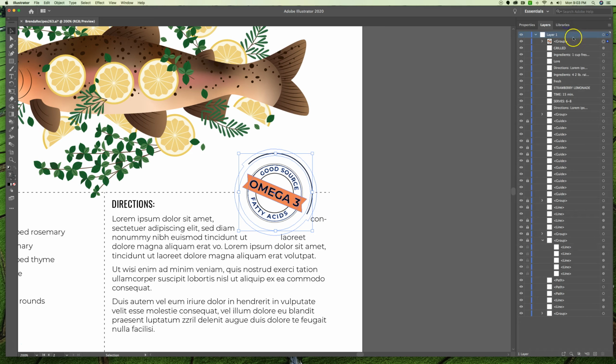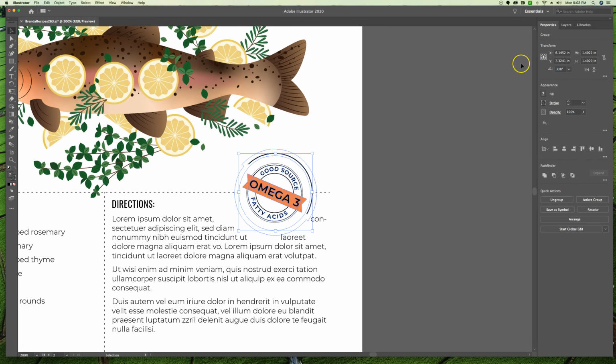And look what happened. Now that our badge is at the top of the layer stack, it's above the text that it's displacing, for lack of a better word. The text wrap idea worked. It pushed all of the type around it. So the badge is now on top of the text in the stacking order, and the text now wraps around it. Let's fix this up a little bit.